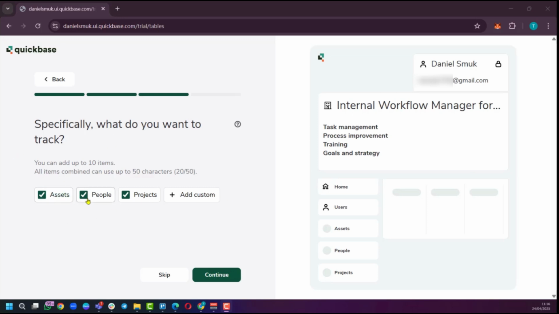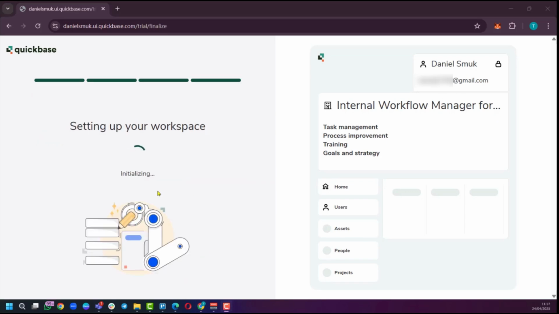And here, of course, it says specifically what do you want to track. And so we have assets, people, projects, and of course you could add custom. All items combined can use up to 50 characters. You can add up to 10 items. So we have 3 and we have at least 7 more to add. So let's continue.